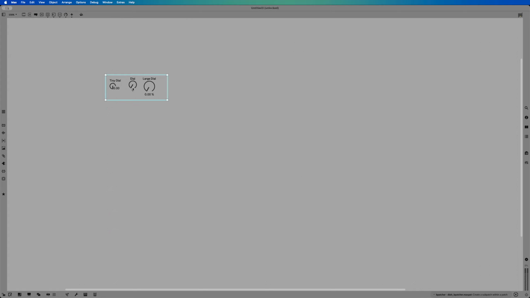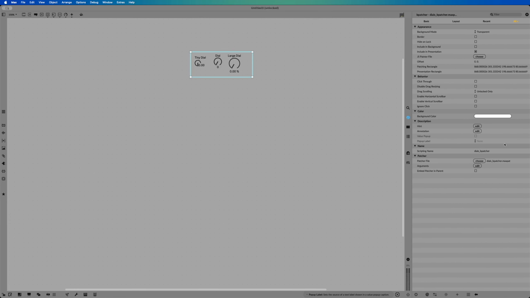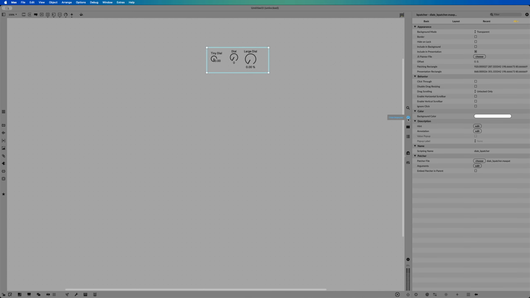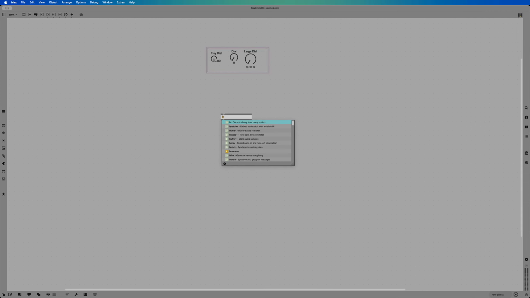Okay, so we have the first bpatcher here, and let's add this to presentation. And let's give this a scripting name that we can refer to it by. I guess by default it actually has the name of the patcher, which is dials_bpatcher. So I'll just keep that as it is. And then the other bpatcher was bpatcher 2. Okay, so now we also have that.